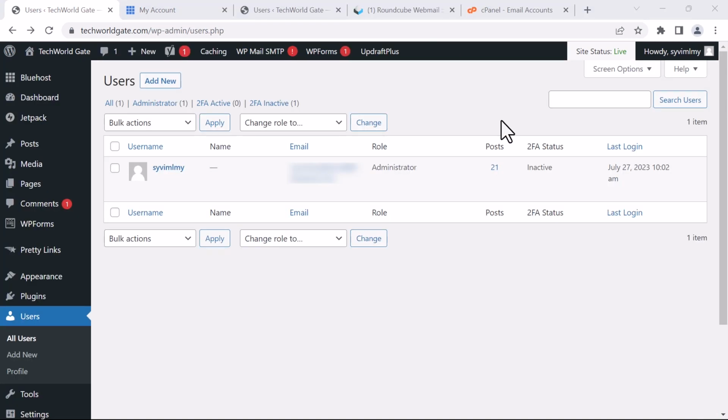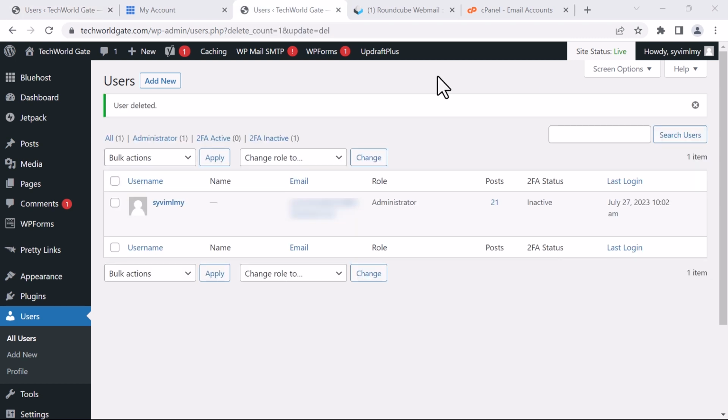To log into your admin dashboard, you can either use the administrator account created by Bluehost when you created your website, or you can also create a new admin user from your WordPress admin dashboard, and then after you will use this user to log into your admin dashboard. Let's say you want to create a new admin user. So go to Users, All Users from your WordPress admin dashboard, and then click Add New.